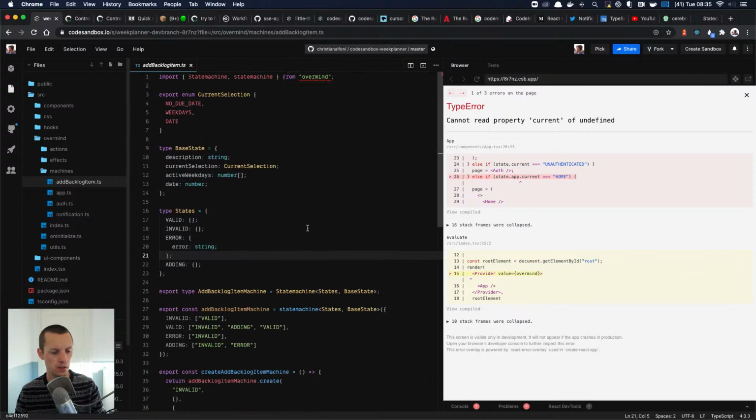Let's see, initializing Overmind. Oh, no. Are we getting, is the type fetcher full again? I actually implemented a fix for the type fetching service of Codesandbox, but I don't know if it has been merged. And if it hasn't been merged, I'm going to be a little bit upset.